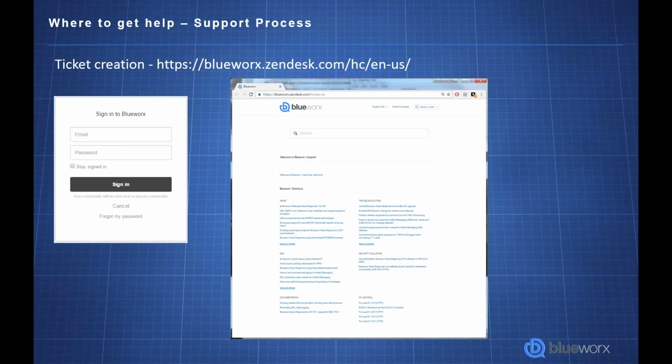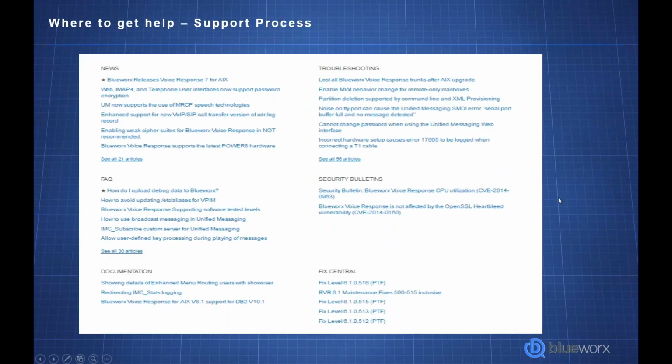the main Blueworx voice response support portal page. Don't worry about this content, it's a bit small. I'll go into it on the next page. But this is really the main page you'll go to. If you're always logged in, you'll see all of this information here. And this page will get updated pretty frequently.